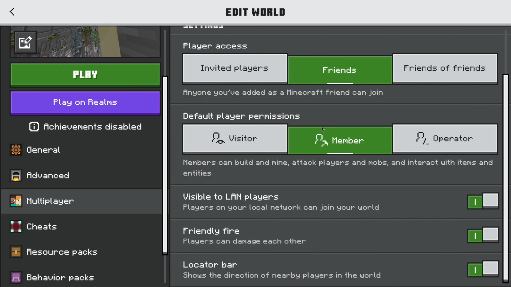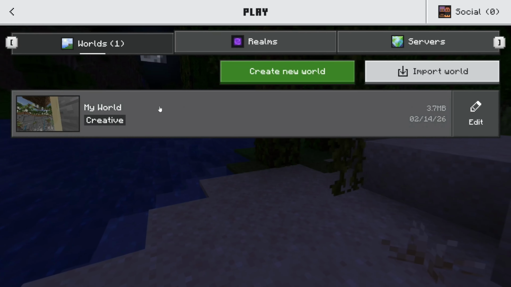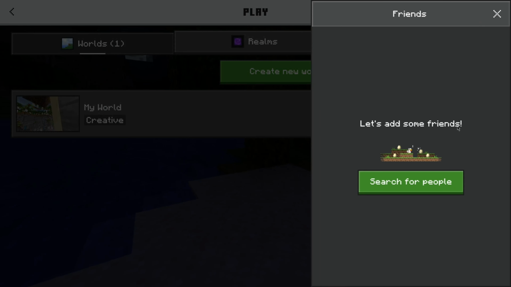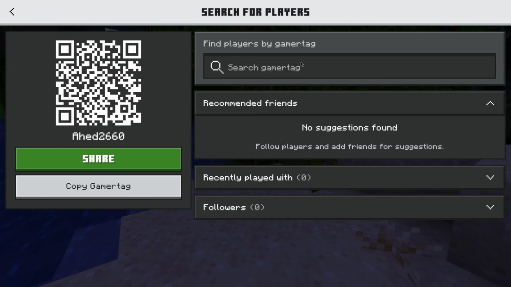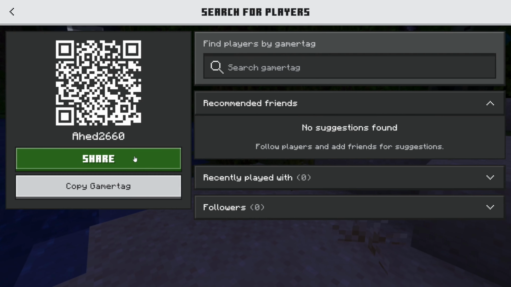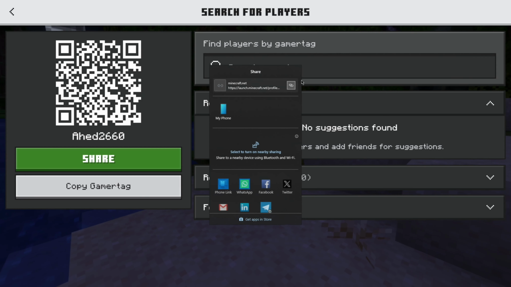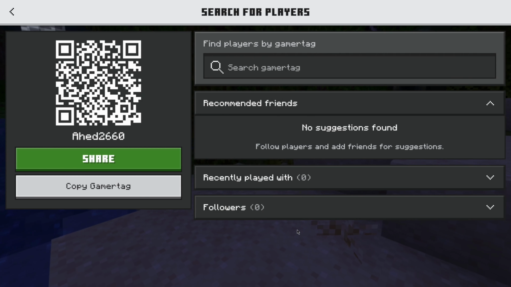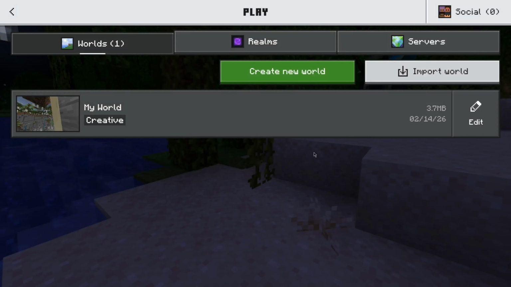Once you have those options, make sure that when you go back and go to social, you search for people and make sure you have added them as your friends. And if that doesn't work, then sharing the link or the QR code directly is usually the best option.